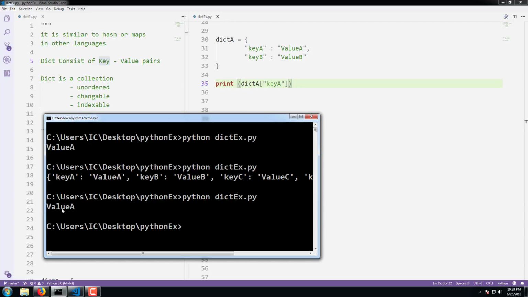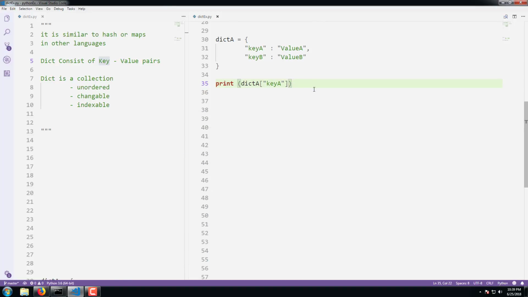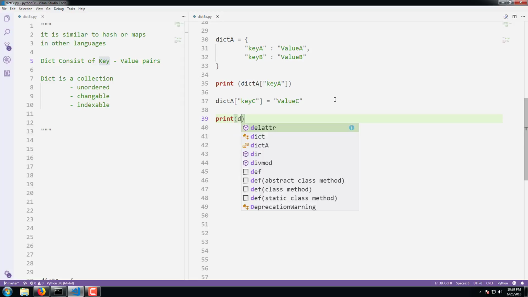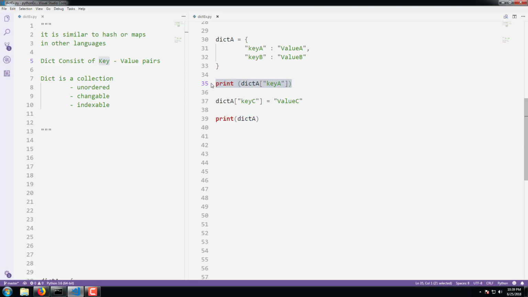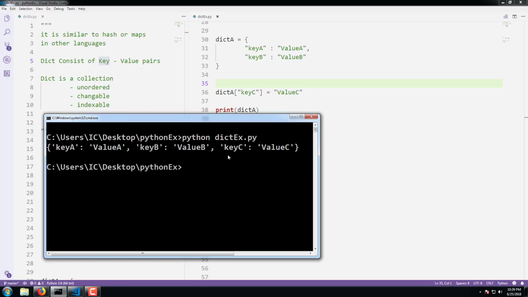Now the value is printed. To add data to the dictionary, we will be using this method. So that is a dictionary. I'm going to print it out for you. So this value is added.